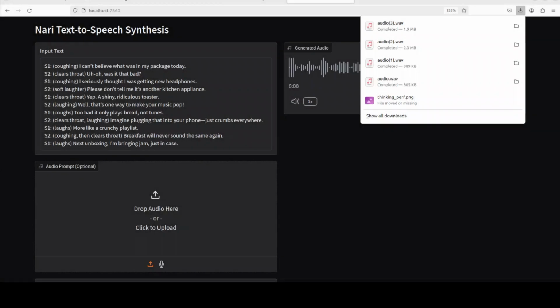I can't believe what was in my package today. Uh-oh, was it that bad? Seriously, I thought I was getting new headphones. That's serious, don't tell me it's another kitchen appliance. Yep, a shiny, ridiculous toaster. Well, that's one way to make your music pop. Too bad it only plays bread, not tunes. Imagine plugging that into your phone, just crumbs everywhere. More like a crunchy playlist. Breakfast will never sound the same again. Next unboxing, I'm bringing jam just in case.